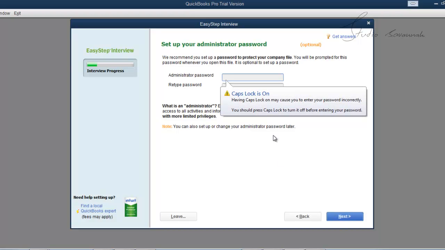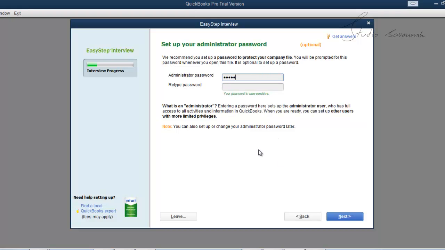Administrator password, use the simplest. Use 1 2 3 4 5 6. Repeat the same password 1 2 3 4 5 6, and then you go next.